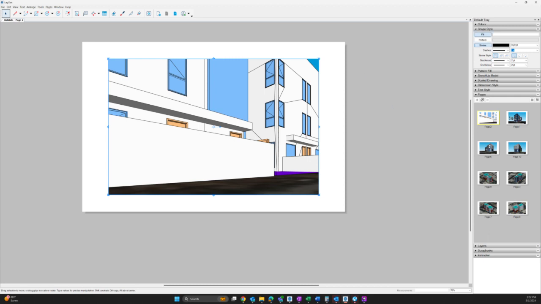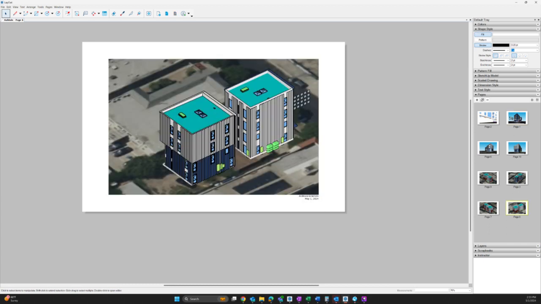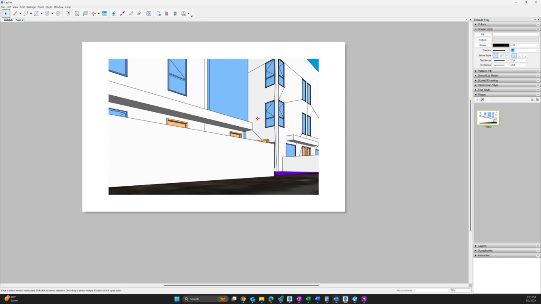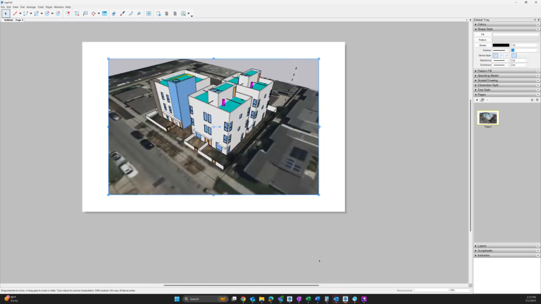Same thing. Actually, I'm not going to do that. I'm just going to delete these. Okay, so now here, I want to say what view I want to use. Let's do Axon 1, right? And so now I'm going to duplicate it 3 times.